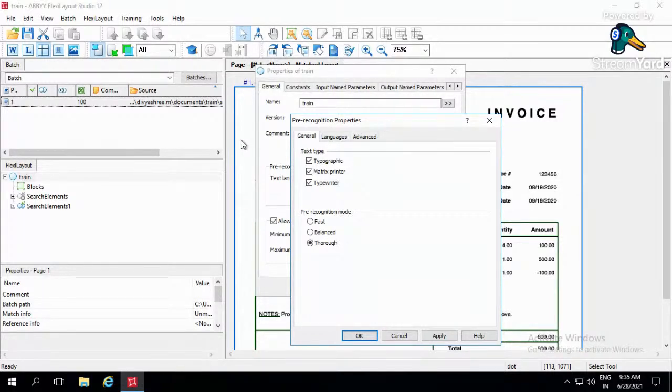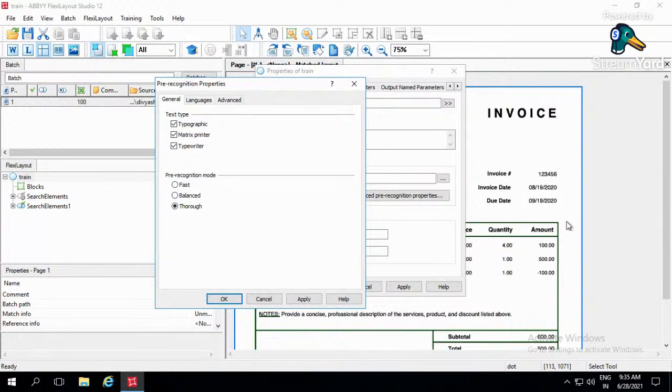But whenever we have a decent quality of inputs to be processed, balanced will work always, right?